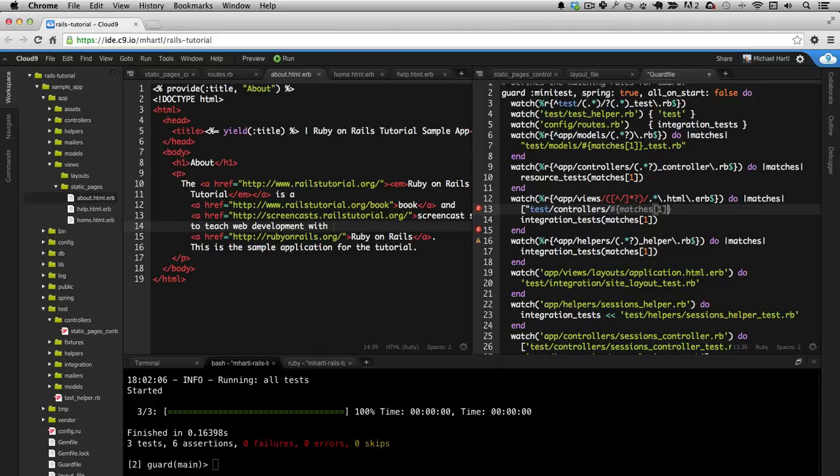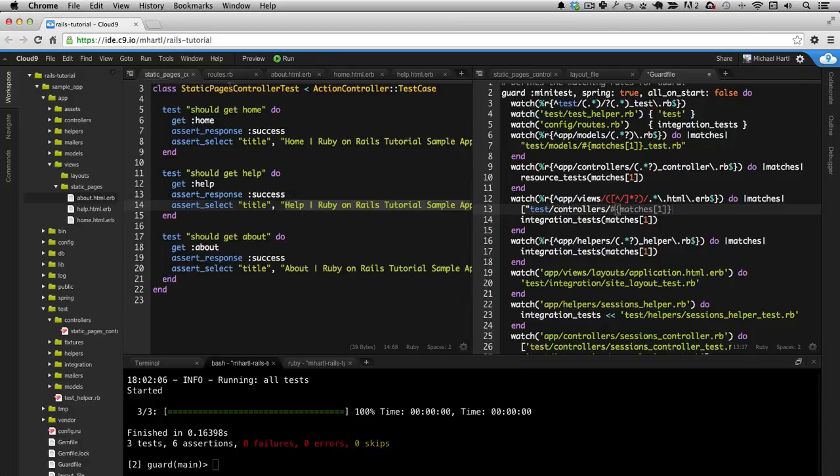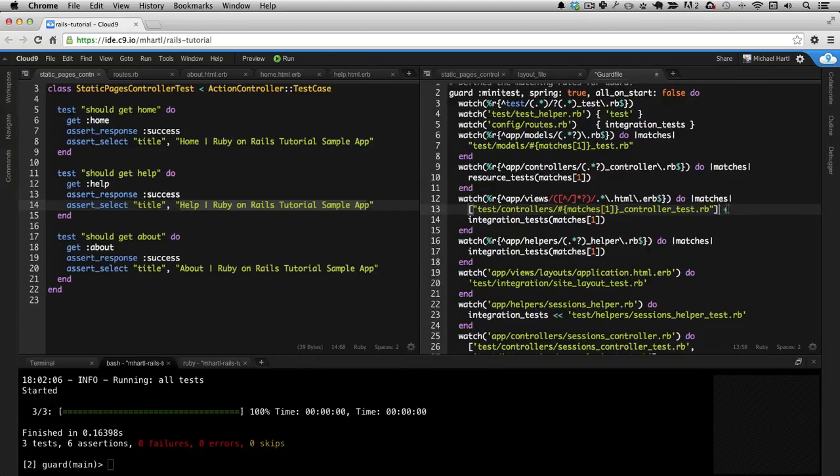So I'm going to say matches of 1. This is the name of the controller, like static pages. And then the name of the test, as you can see here, static pages controller test. This is static pages controller test.rb, and putting it in an array and adding it. Again, we'll actually be talking about this kind of data structure in the next lesson.